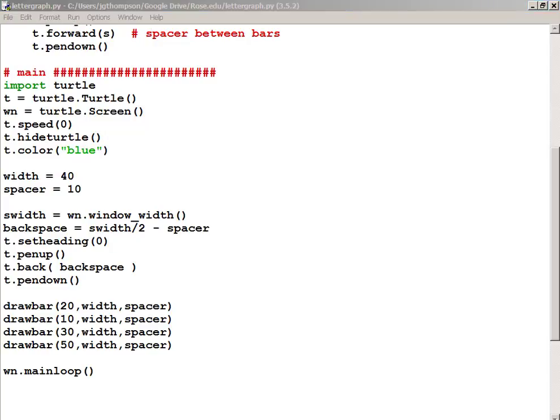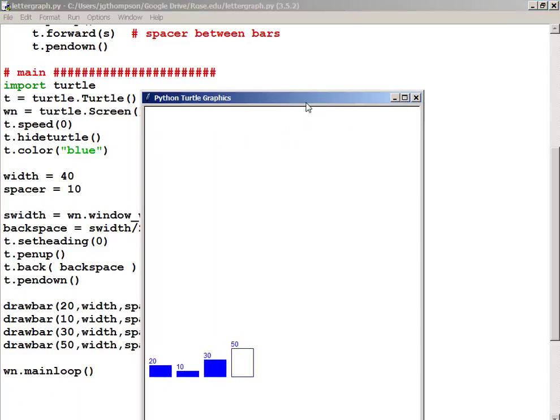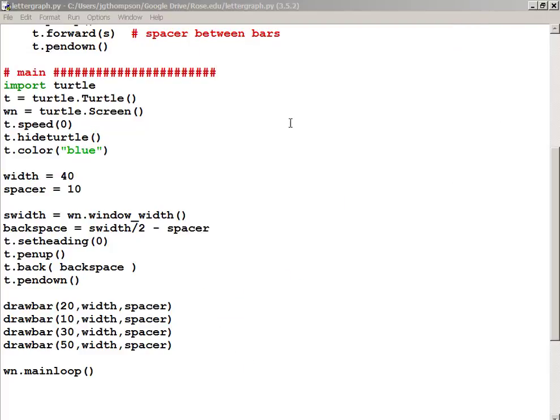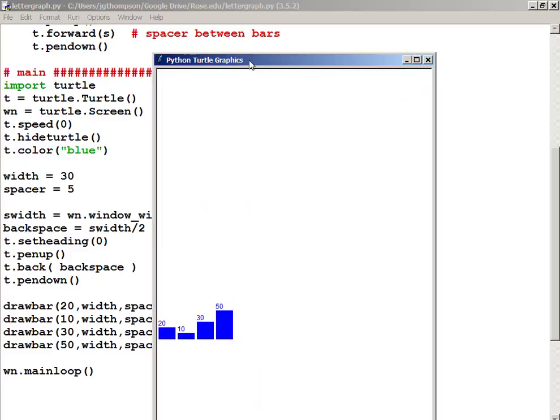So we run it. There's what it looks like. But we can make these bars a little bit narrower. Let's do that. Maybe a width of 30 and a spacer of 5. And we can play with all we want once we've got our dictionary going. But maybe that looks pretty good.